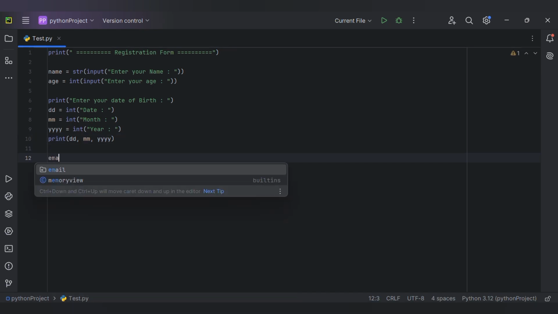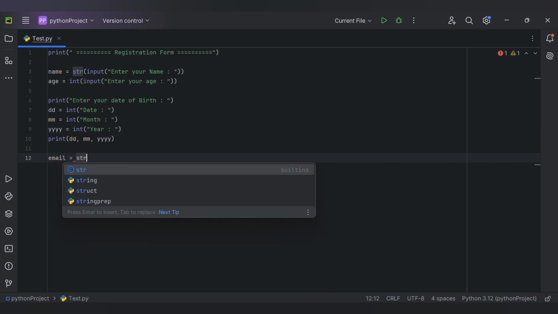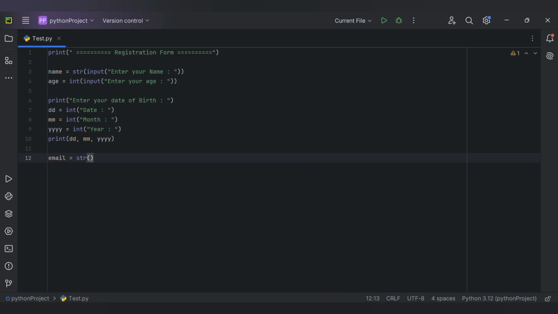Now let's say we want to get the user's email address, so we're going to add a variable called email, and once again we'll ask for a string, and we will ask the user to enter your email.